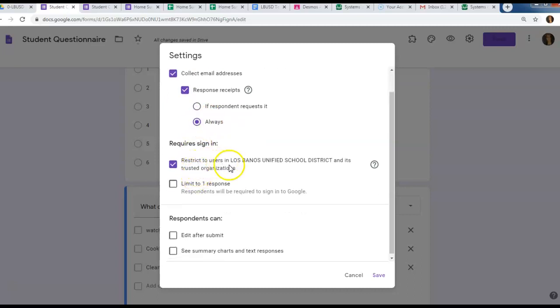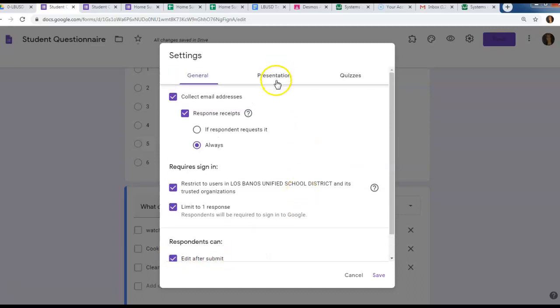And then you can restrict to users in Los Baños Unified School District only. I can also limit it to one response, which, especially if there's a test or whatever, limit it to one. And then they can also either edit after they submit. And one of the neat things that I'm doing is they can see each other's summary charts and text. We've been doing math talks, and so they're able to see the responses for what other students are doing. So this is another nice view that you can select. There's also presentations and quizzes, but I'm just keeping it simple.